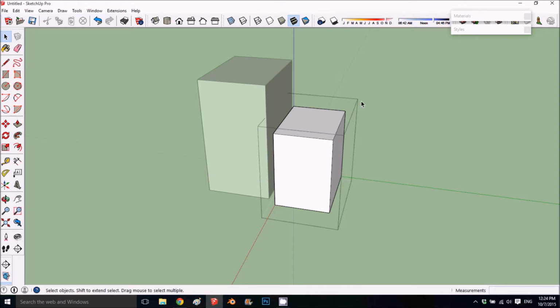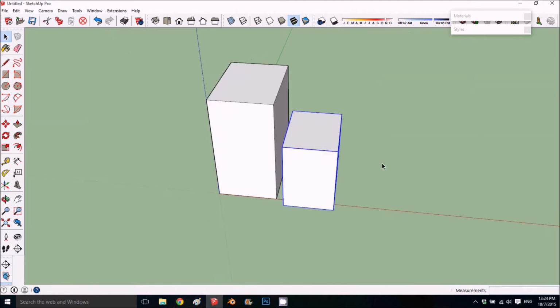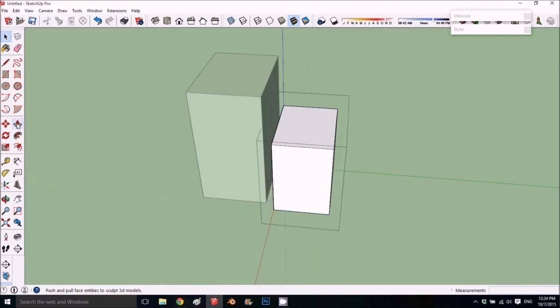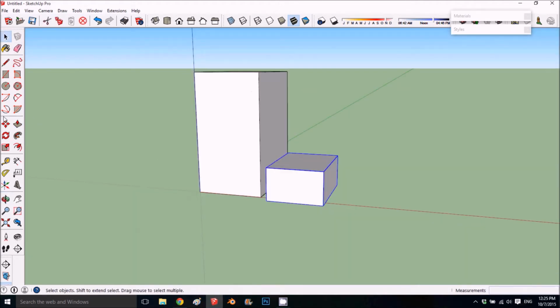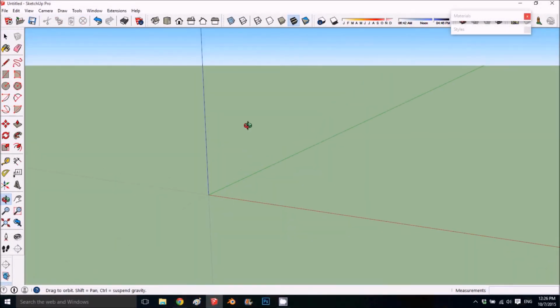To get back to your model, you just click outside of this dotted line, and that's it. So for example, if I want to just take it down, that's it. Now I got it separated. So this is group. Okay, components.